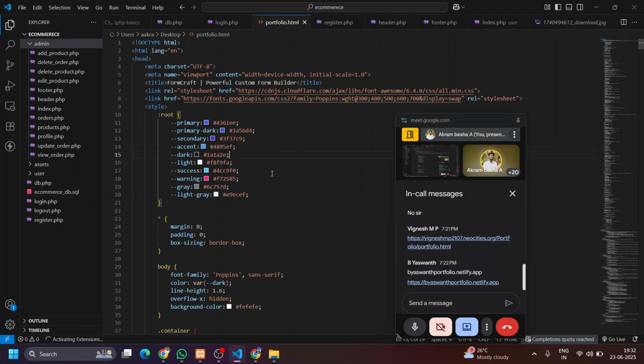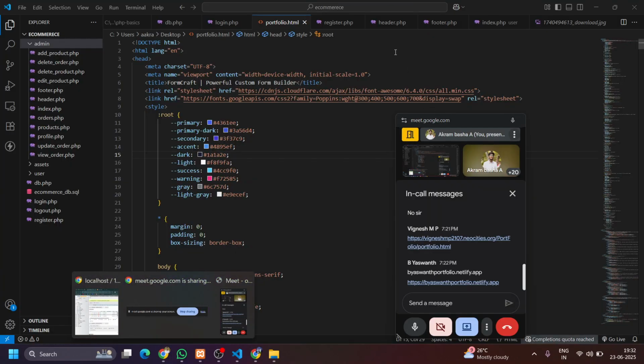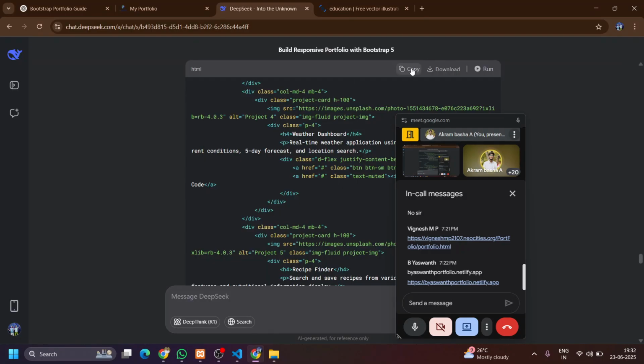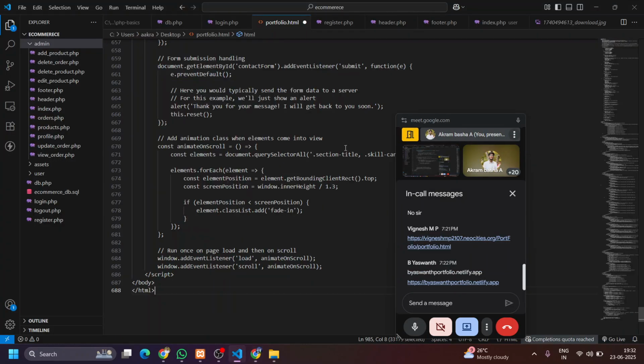In this particular file, it has this one. Now I will replace the content with the AI provided content. I will copy everything and then I will paste it over here. It has provided up to 688 lines of code. You can see it has provided 688 lines.